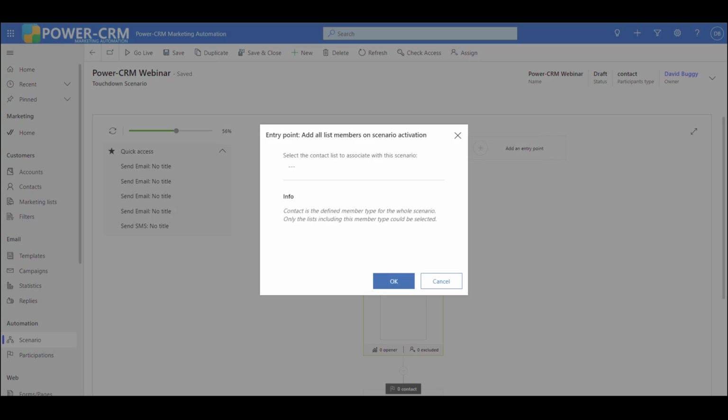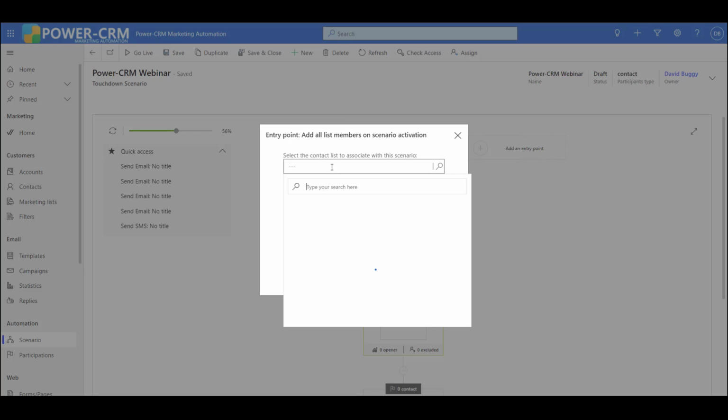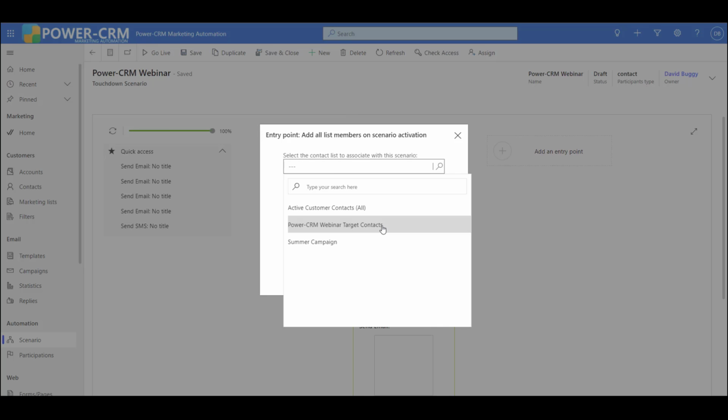For my scenario, I'm going to use the Add All Members trigger. This will automatically trigger the campaign for each contact that is a member of the list that I select in this scenario. I already have a list created that contains the target contacts that I want to send an email to promoting the event and inviting them to register. We covered marketing lists and filters in a different section. If you haven't seen that, definitely recommend you go back and watch that section as well.